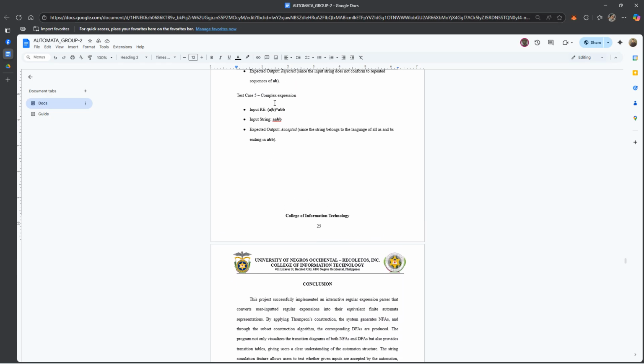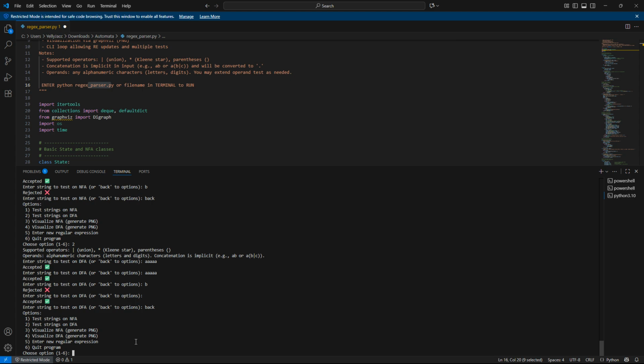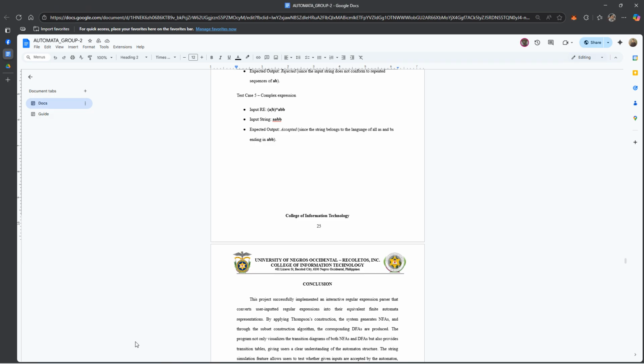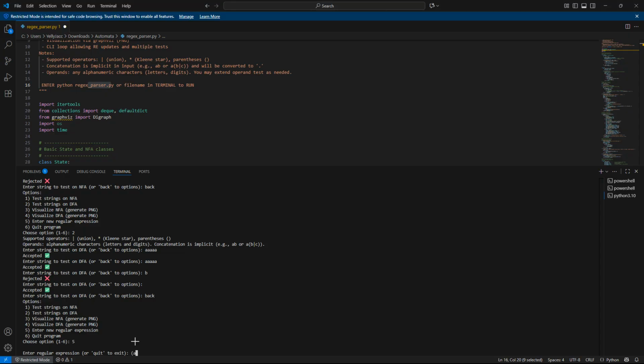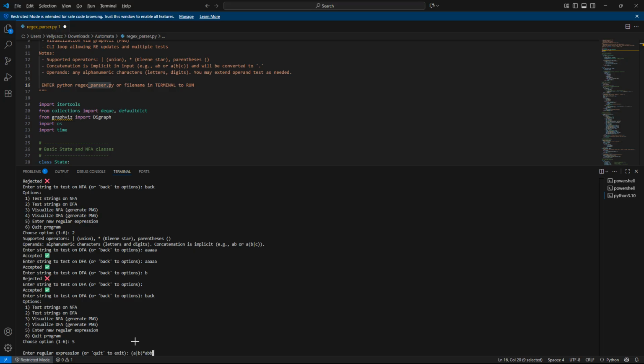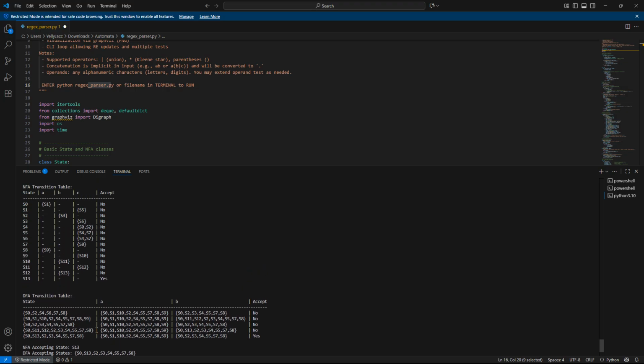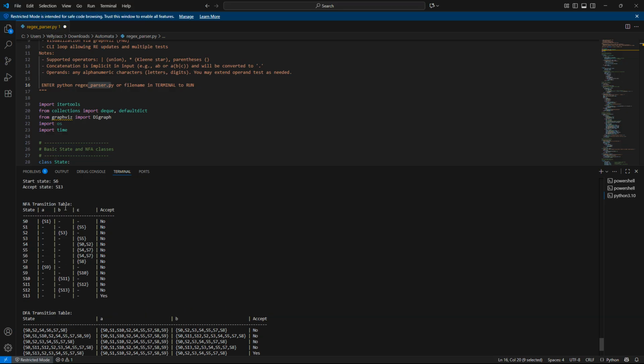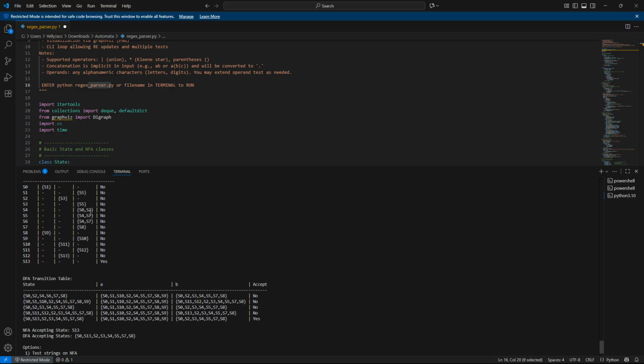So here, a complex expression. Let's go to the complex expressions. So let's go back, enter again, another expression. Let's copy this: A or B, Kleene star, A, B, B. So let's type that. So far, this is the transition table, the DFA, and this is the NFA table summary.